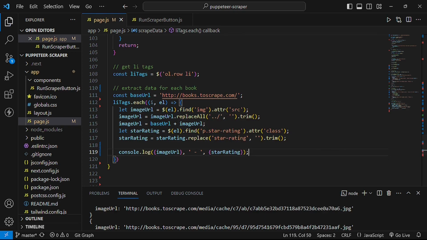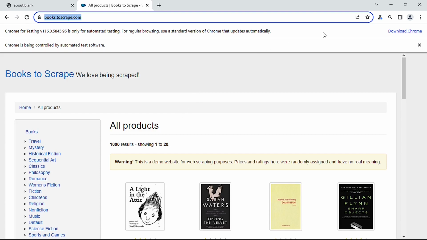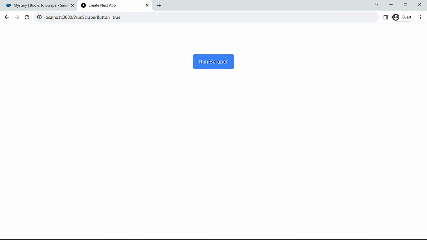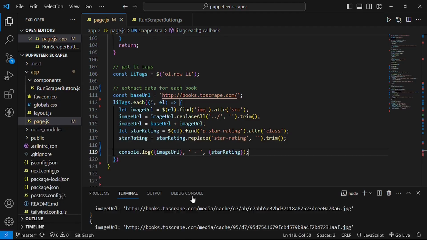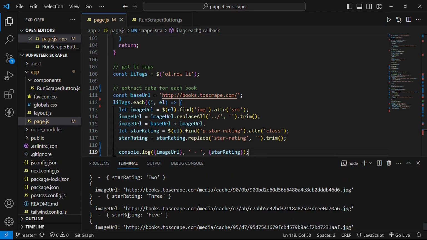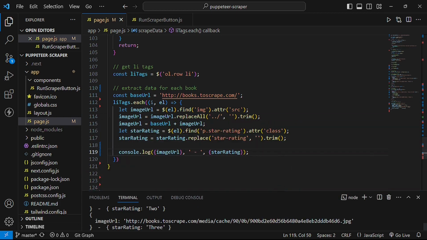I'll hit save, go to the browser, hit run scraper. Browser comes up, does its thing, clicks on mystery. And if we look down here, we see that we do in fact get our image URL and we get the star rating. Good. Now let's get the rest of the data.